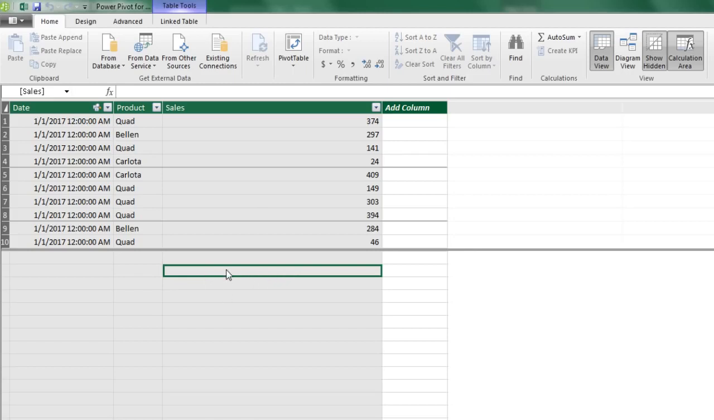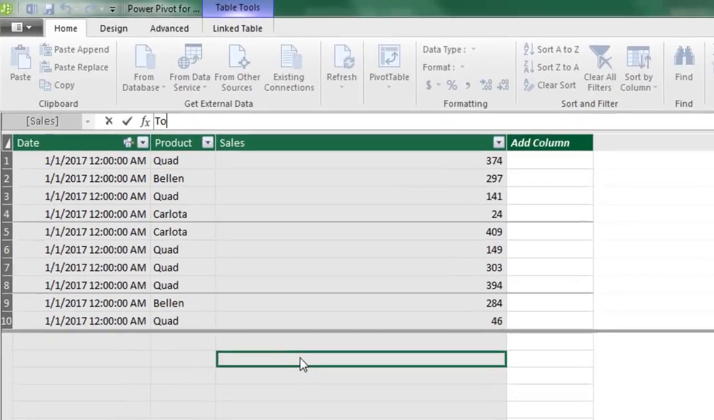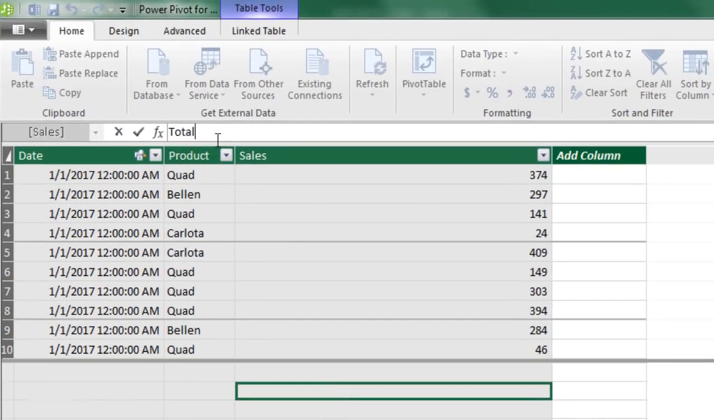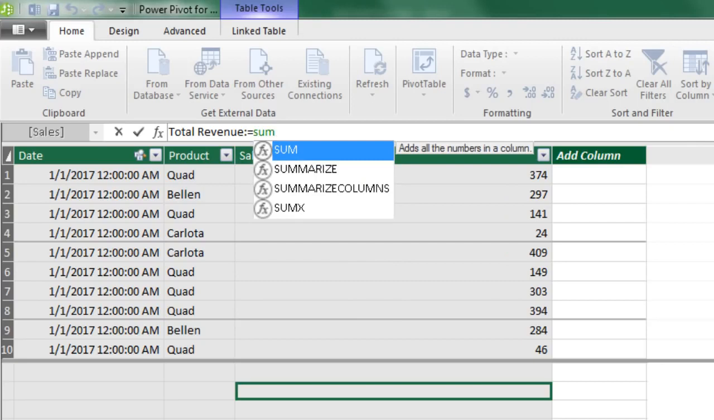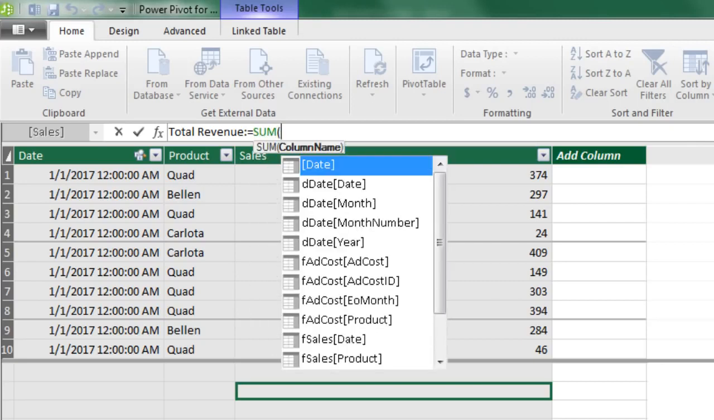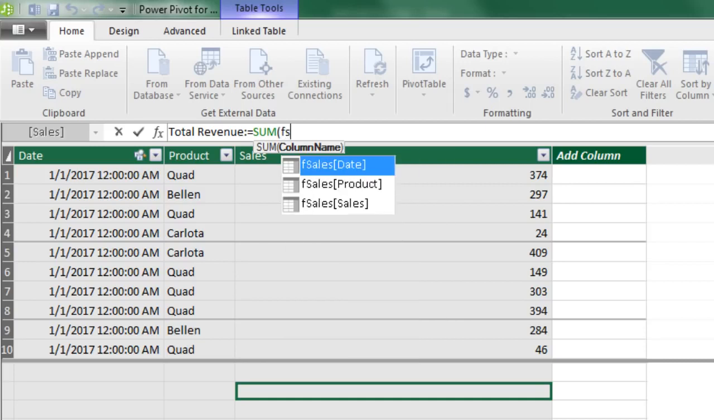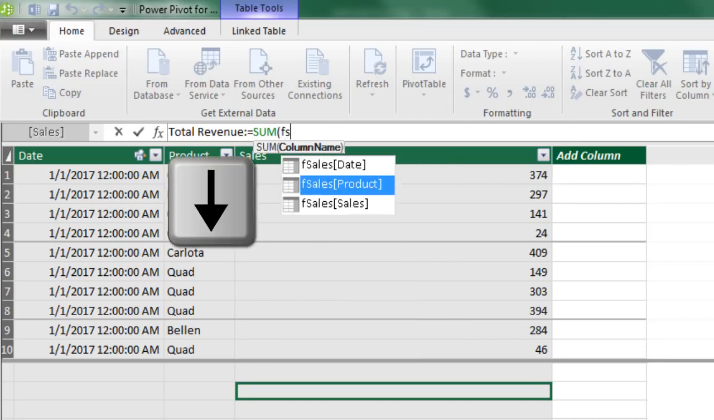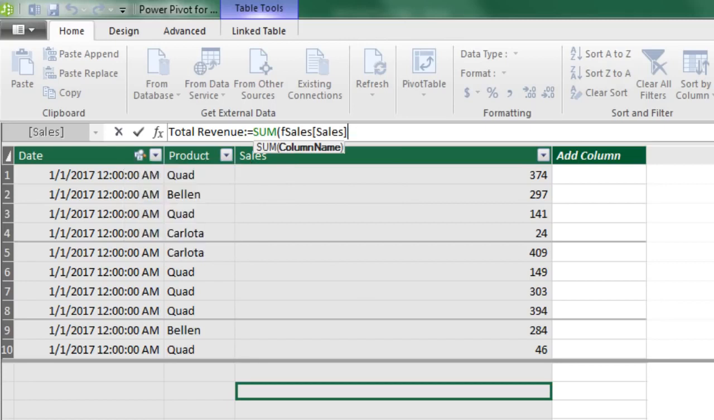Now we simply start typing the name of the measure. Total, I immediately get shot up to the formula bar. Total revenue, and we have to use a colon and then an equal sign, and then we put whatever formula we want. We want a simple sum. So I type sum, open parentheses, FS to get to the F sales, and then down arrow to sales, close parentheses.